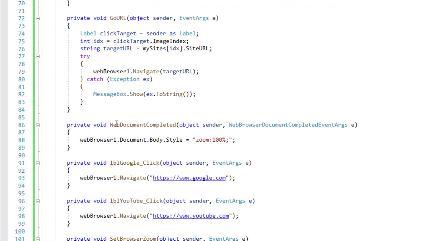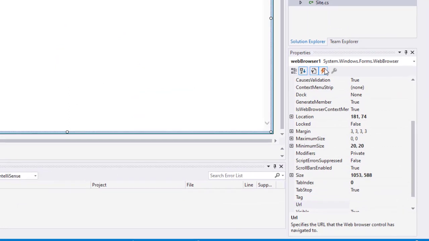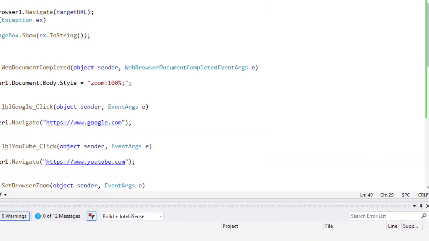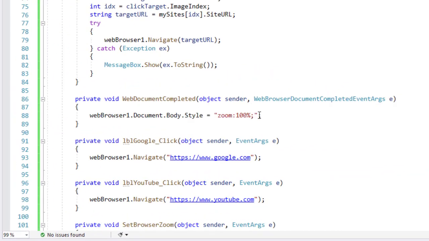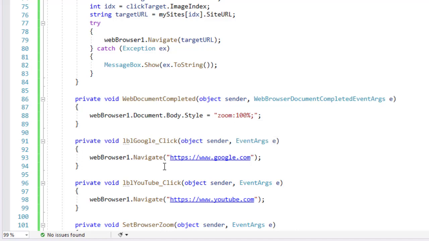Once that document is completed, let me jump back over here. So on the browser, if we look at the events here, there is a document completed event. There's also a navigated event called show URL. So I use both of those. Here's the web document completed, and I'm simply setting the document body style to zoom 100%. For the Google button, I'm navigating to google.com.